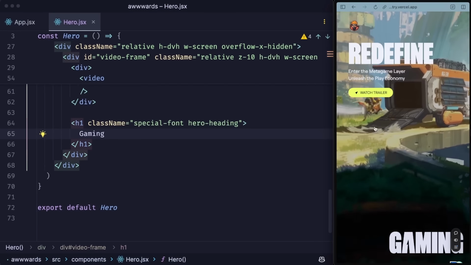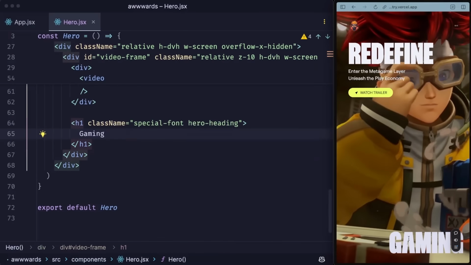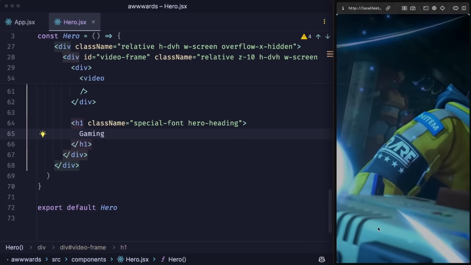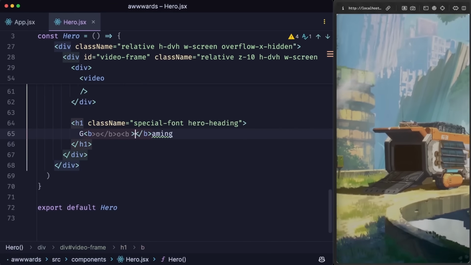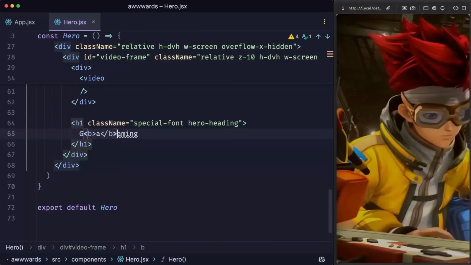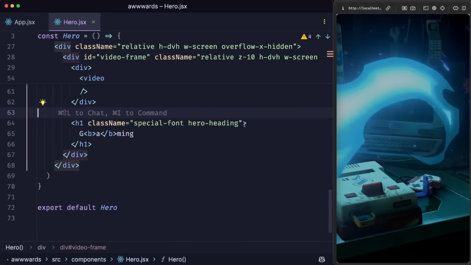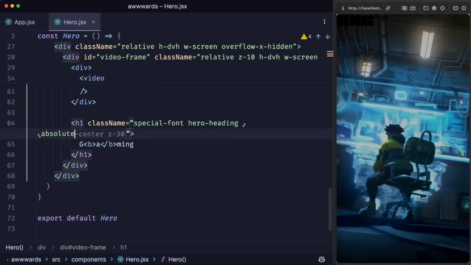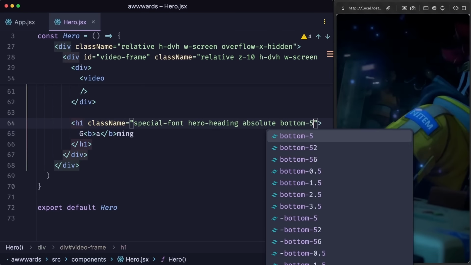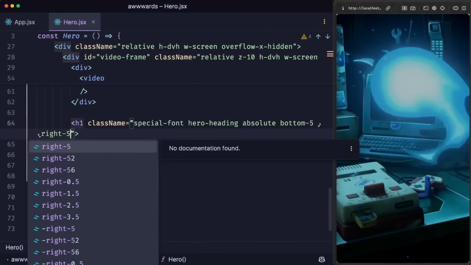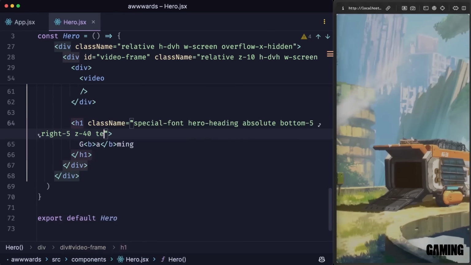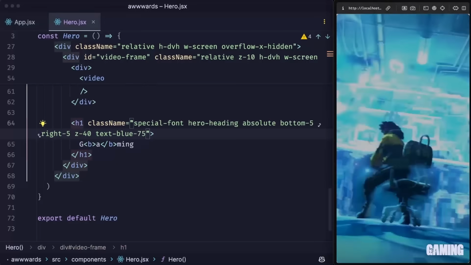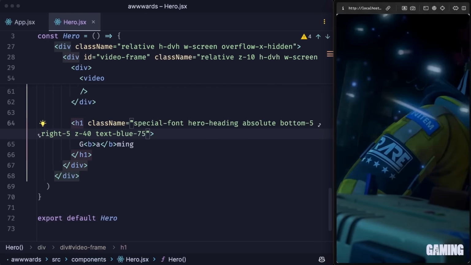But check this one thing out. The A in gaming is special. It has this line in between. So we can change it by putting it in bold signs like this. Gaming. Let's also style it further by giving it a position of absolute, bottom of 5, right of 5, Z of 40, and text-blue of 75. And check this out. We have this gaming text right here at the bottom right.